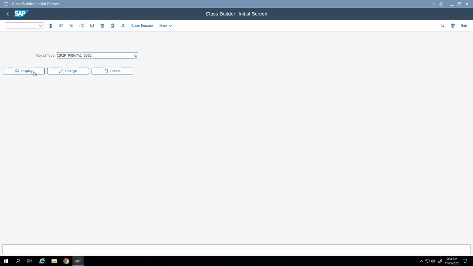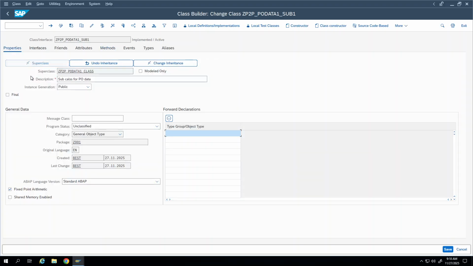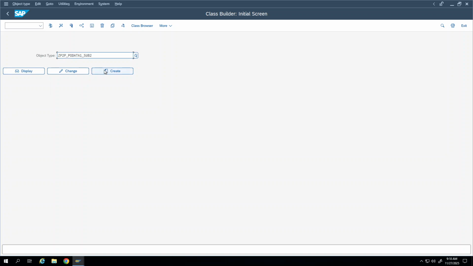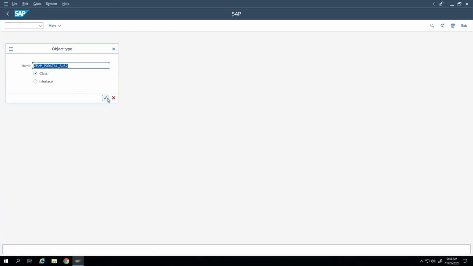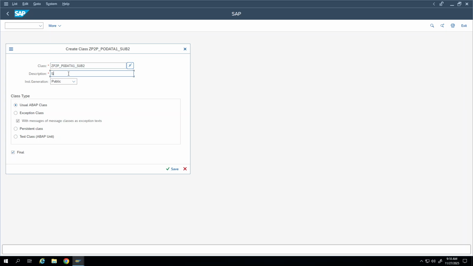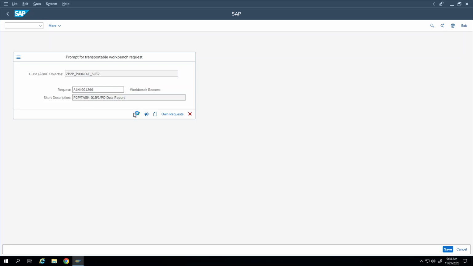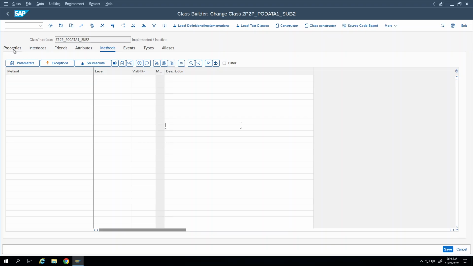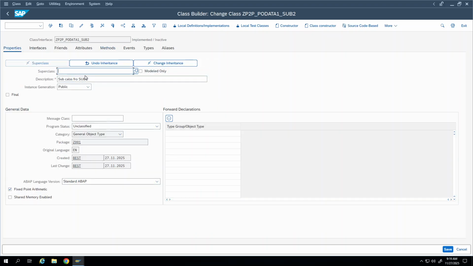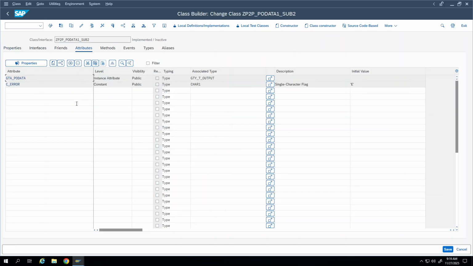So what is the property of this subclass? Okay, it's not final. Enabled for inheritance. Create one more subclass. Save the class. Add it to a transport request. Now go to the properties. Provide the superclass. Add the previous subclass as the superclass here. Save it. Now go to attributes.